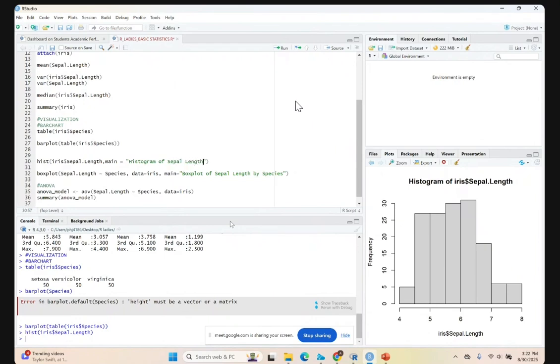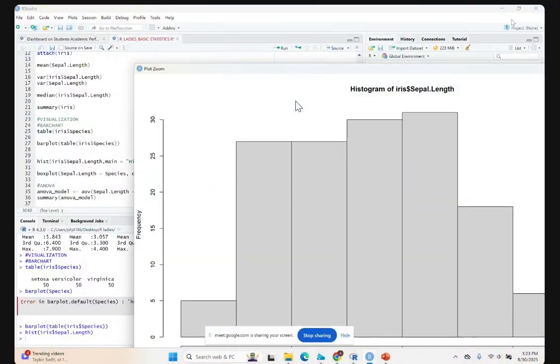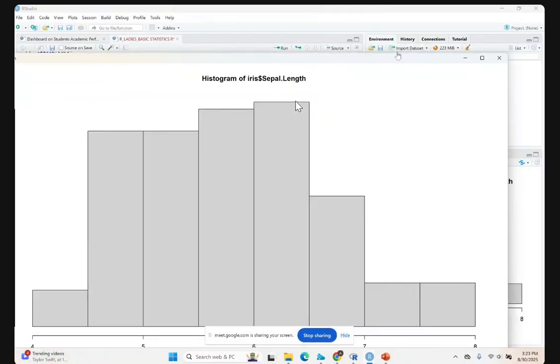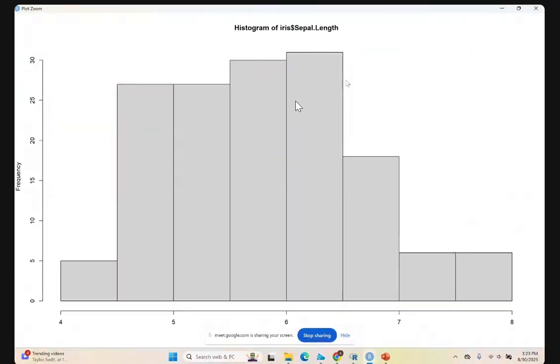Okay, so this is what I want it to be. And then I don't want the x-axis label as it is, so I can say x label. Okay, so x label, that's how you call it. Immediately I type x label, it will come up as x label equals. Over here, my x-axis is the species, and then the y is the frequency or the count.